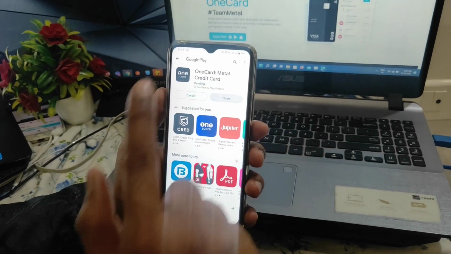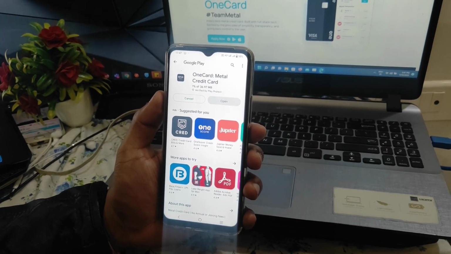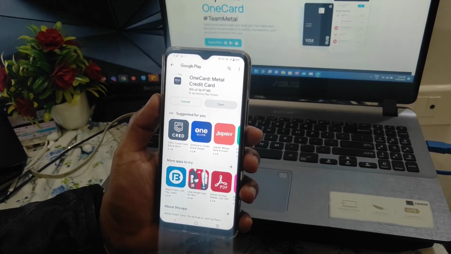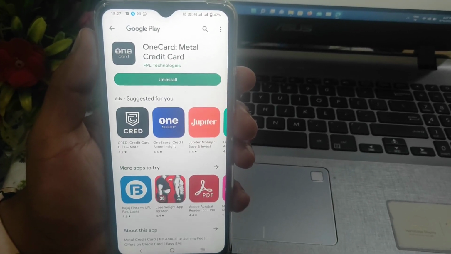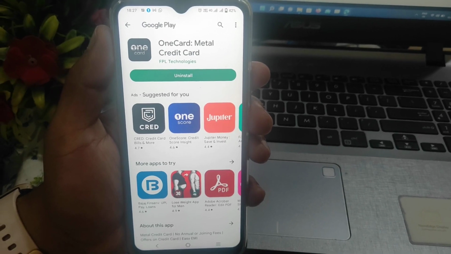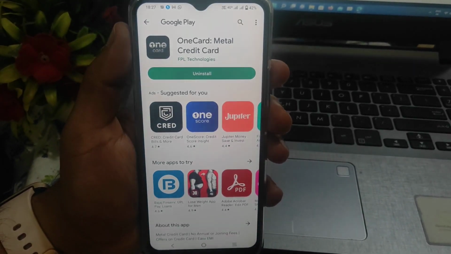So let me click on install. So now it is installing. It is 36.97 MB. It will take a second to install. I'll add this link in the description for the viewers to download. Just click on the link, you can download the onecard app.